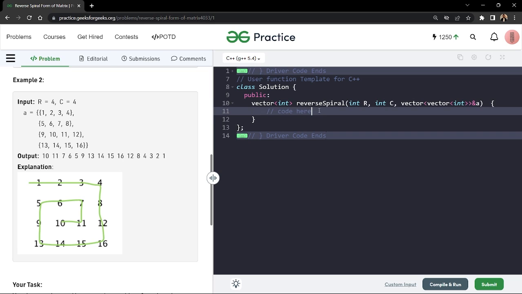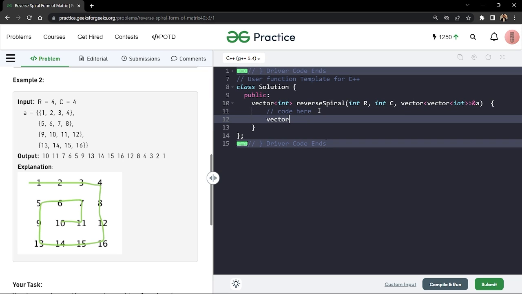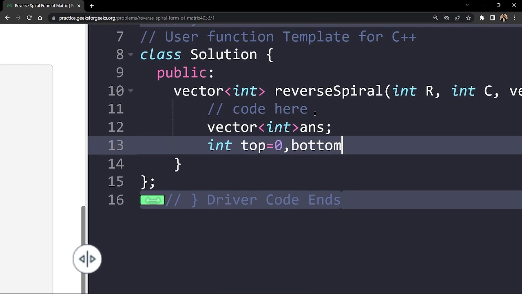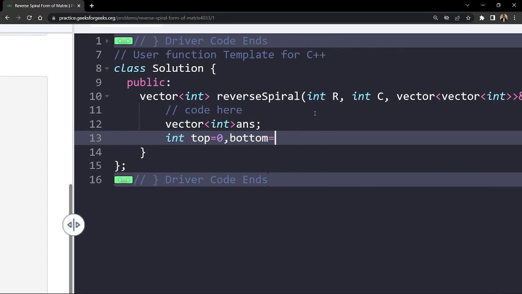So what we can say here is we'll simply have a vector, int answer, that will first store the spiral order format, and then we'll obviously be reversing this answer. We'll have a top which will be initialized to 0. We'll have a bottom pointer that will be initialized to the number of rows minus 1, right? After this, we'll have the left pointer that will be equal to 0, and we'll have the right pointer that will be equal to the number of columns minus 1.